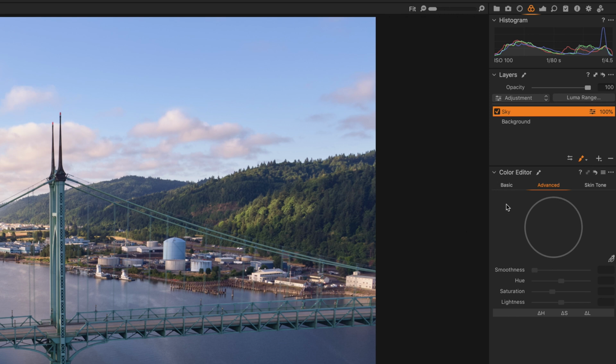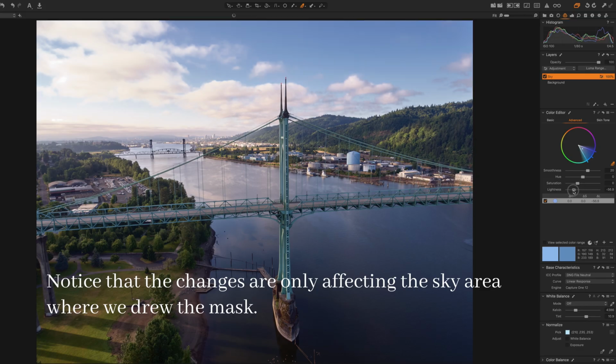Then down in the color editor under the advanced tab, I'm going to click on the color picker and choose a color. I'm going to go ahead and expand the saturation by pulling the pie to the outer edge and to the inner point. Next, to see what I've got selected, I'm going to grab the lightness slider and we can see how this is impacting the image.